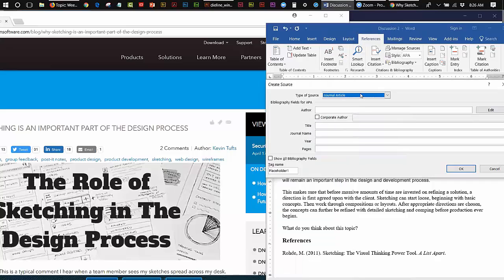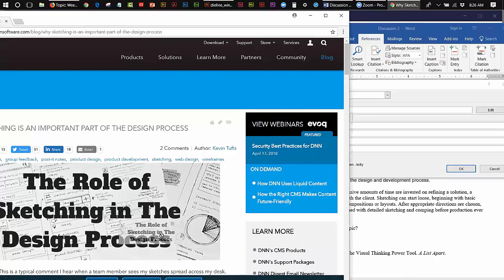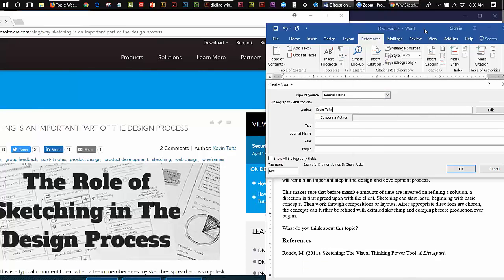And I'm going to put in the author, which right here is Kevin Tufts. Kevin Tufts, and the title is The Role of Sketching in the Design Process, and I don't think I can get this, yeah, see, because it's a graphic, so I can't really get that, which means essentially I'm going to have to type it in. So bear with me.